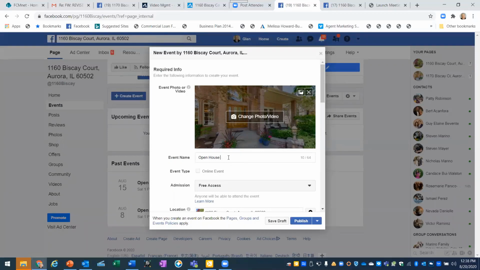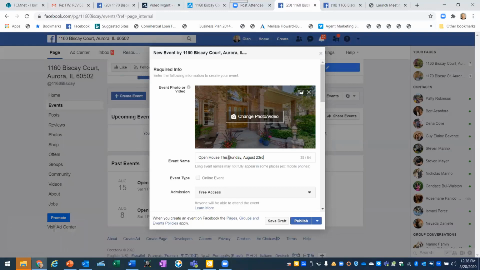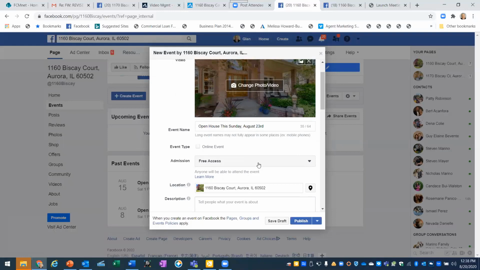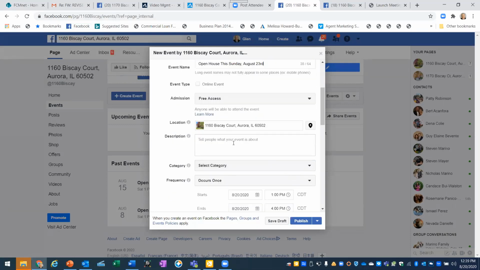So you can even say open house this Sunday, August, and let's say that is, today's the 20th, 21st, 22nd, 23rd. Very good. Admission, free access, like that. We're not selling tickets to it. Anyone will be able to attend the event. Location, 1160 Biscay Court in Aurora. That's the address of the property. It's so marked with the Google Map marker.